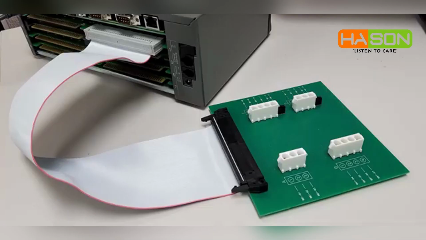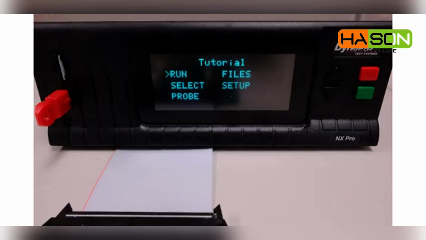You're almost ready to run your first test. First of all, make sure the tutorial wire harness is connected to the tester as shown here. On the tester's display, make sure the cursor is pointing to Run. If it isn't, use the up and down arrow keys to make sure that the cursor is pointing to Run. Then press the green button to start the program.